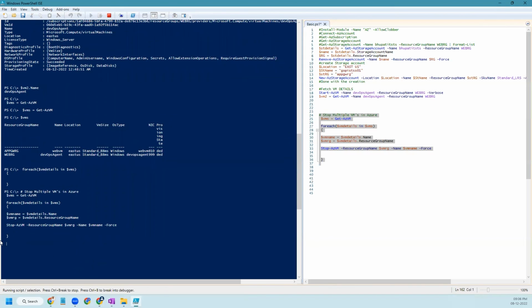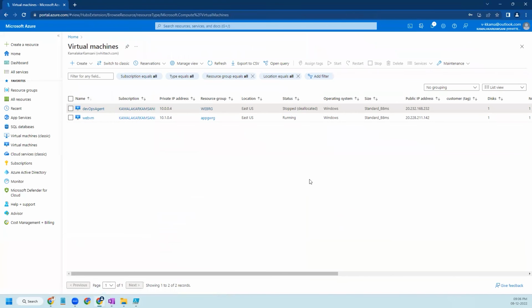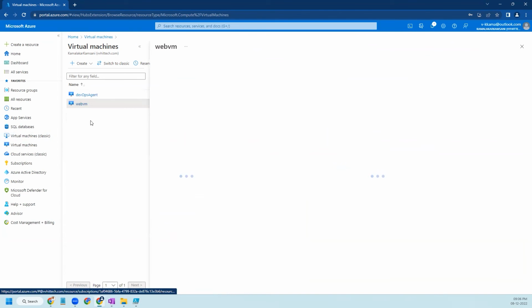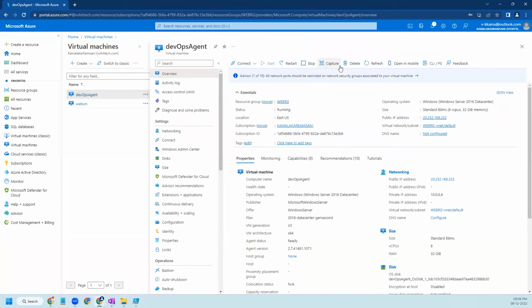For each VM, it's going to start execution, and we know that the two machines were in a running status. Now they are in running status. They will be in a power off status very soon. You can see they are deallocating. The status is changing. This will also change very soon.